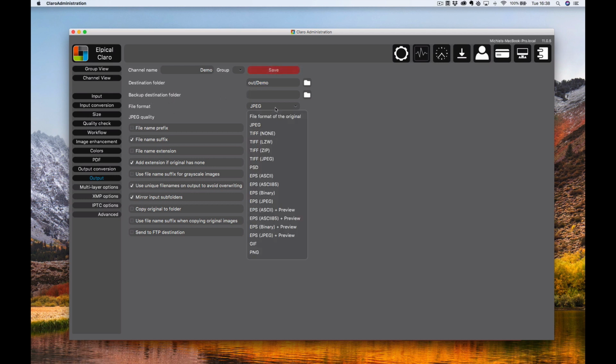And you can choose the format for your file. So you can keep it to the original file format or JPEG, TIFF, PSD, EPS, GIF, or PNG. So you can choose between any of these depending on your preference and set the quality of your lossy JPEG. And then we can add prefixes, suffixes, extensions depending on your workflow system.